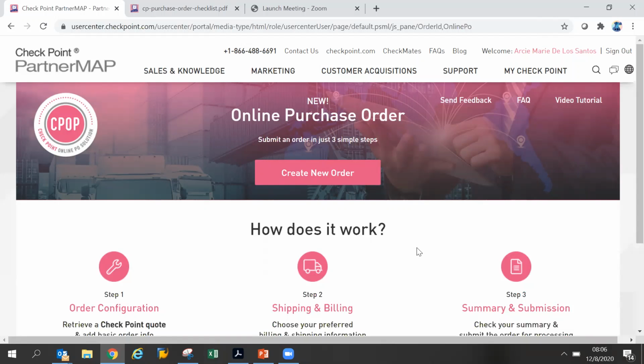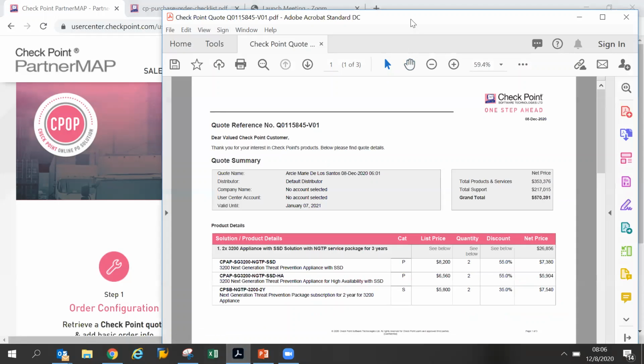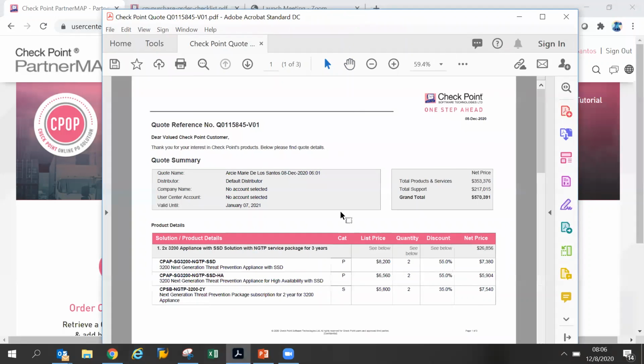So all of our orders begin with an offer or a quote number. So this is just an example that I ran really quickly this morning. Ideally, when you're running a quote or when your Checkpoint sales rep is running a quote for you, all of the vital information will be added to the quote, and we pull from this quote into our portal, and all of this information will be reflected in your PO.